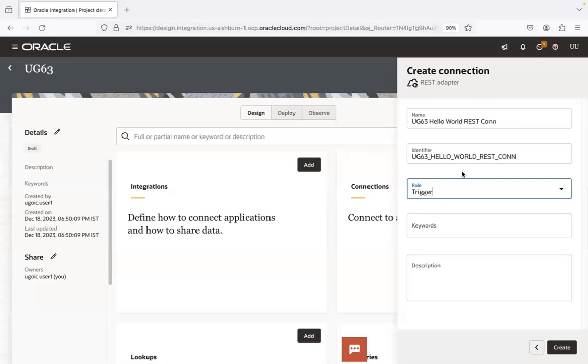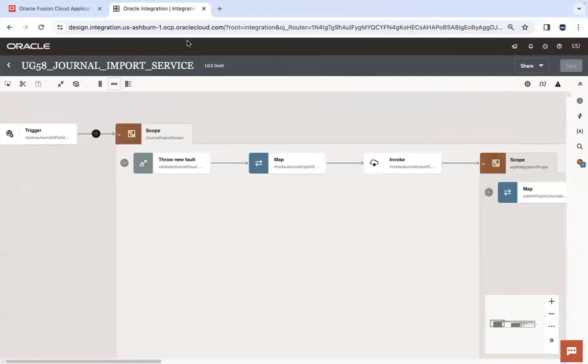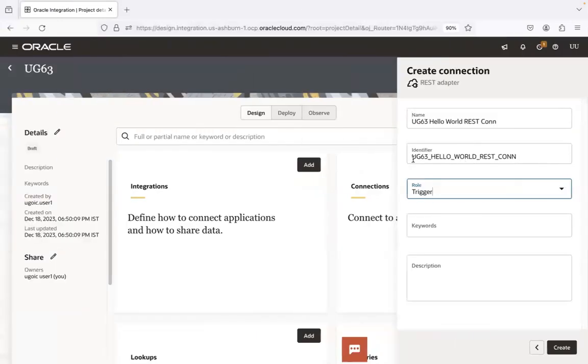And the role is going to determine whether you can use this connection as a first node in the integrations or as a subsequent node, whether you can use it as a trigger or as an invoke. So I'm creating this connection and I'm 100% sure that I want to use this connection only to trigger my REST API that I'm going to build, right? So a role equal to trigger would be appropriate for this.